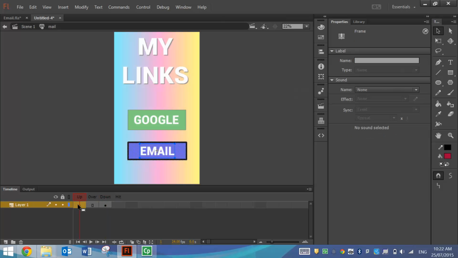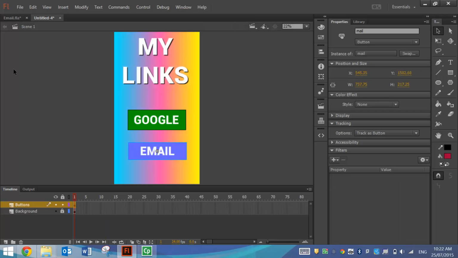Okay, so my up state's blue. When I press down on the button, it will turn red. I'll press back now, and there's both buttons created.